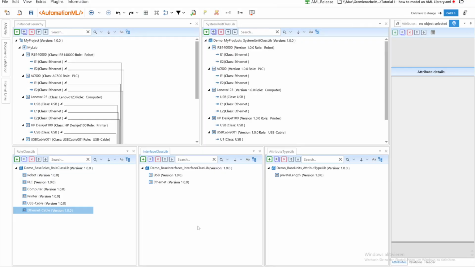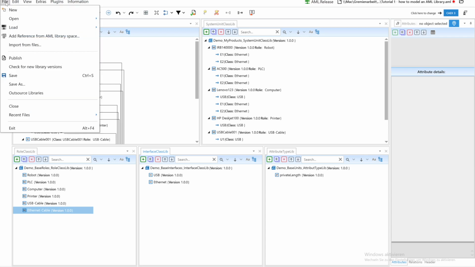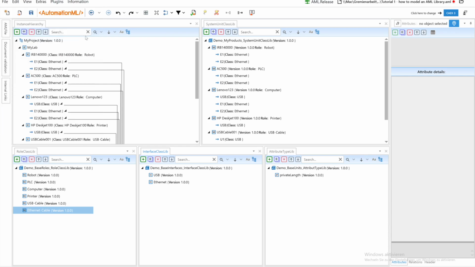An AML library space is a certain space on the internet where somebody has published a library. It might be a standard library. The AutomationML Association has published its libraries there. You find it here: File, Add Reference from AML Library Space.